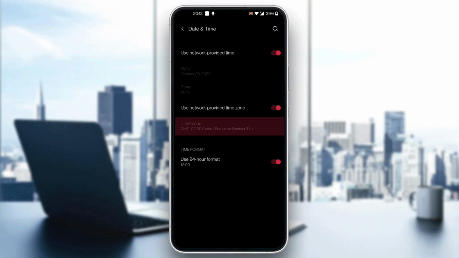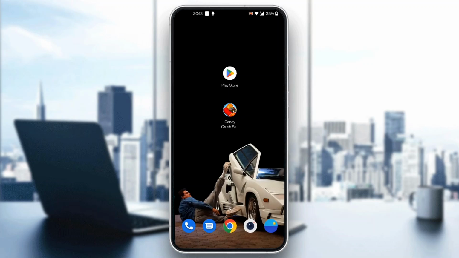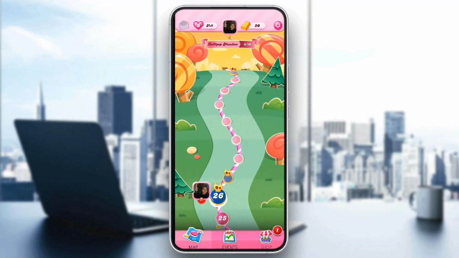Click on time, and as you can see, now we can change our time. I currently have it automatically set to use network provided time, but what you can do, guys, is turn that off, and after turning that off, change your time to sometime in the future. You can maybe set it a couple of hours into the future, and after setting your clock a couple of hours into the future, you can exit out of settings and go back into the Candy Crush Saga application, and you will be able to see that you no longer have a time limit, as you can successfully change your clock.